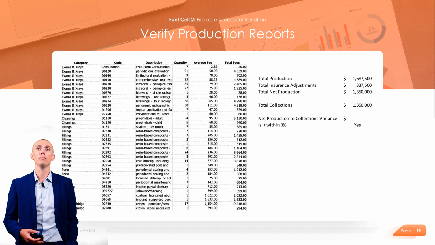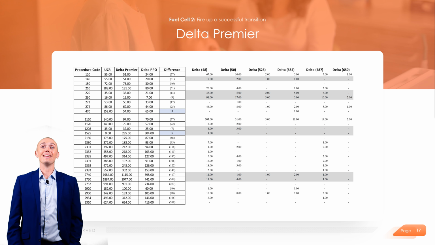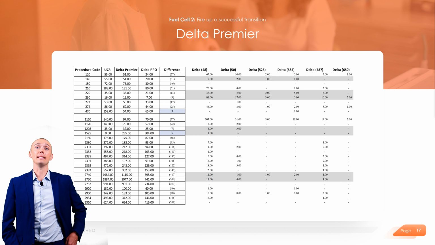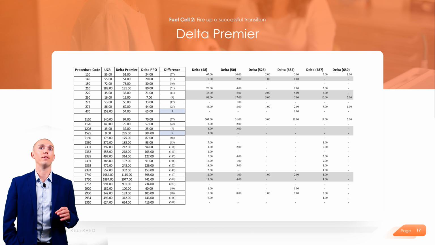And finally, we're going to take a look at Delta Premier and the potential impact that it can have on your practice as you move into ownership. Over the last 8 to 10 years, Delta has been eliminating Delta Premier only providers. And they've been doing this gradually. They've been disallowing new dentists and dental practice owners to be credentialed as a Delta Premier only provider.